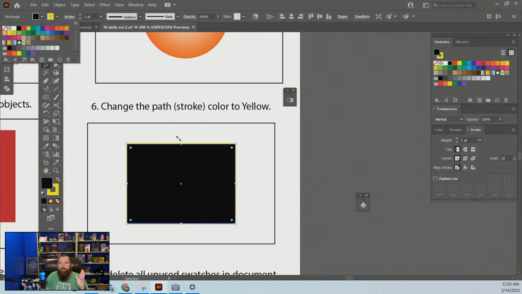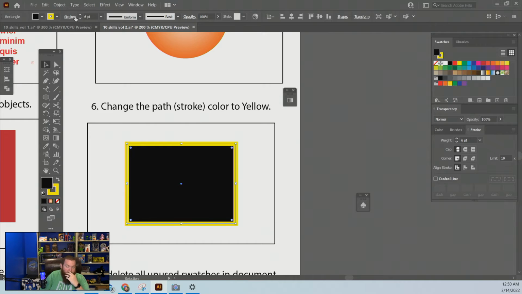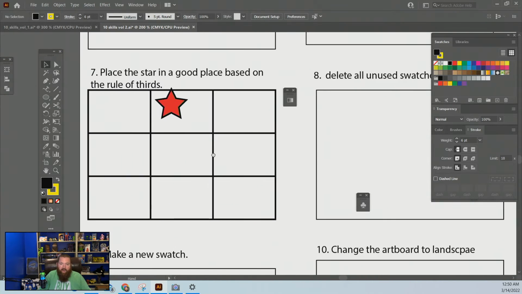Now I'm going to increase the stroke just so you can see it better. You don't have to do this, but if I just click these little arrows right here, up here by the stroke, then I can make that a little bit bigger. That's number 6. The rule of thirds.